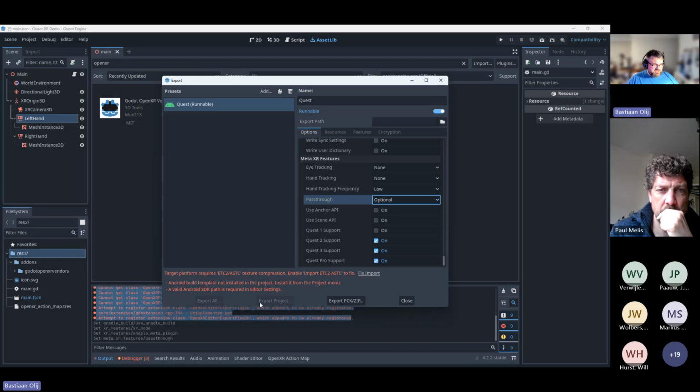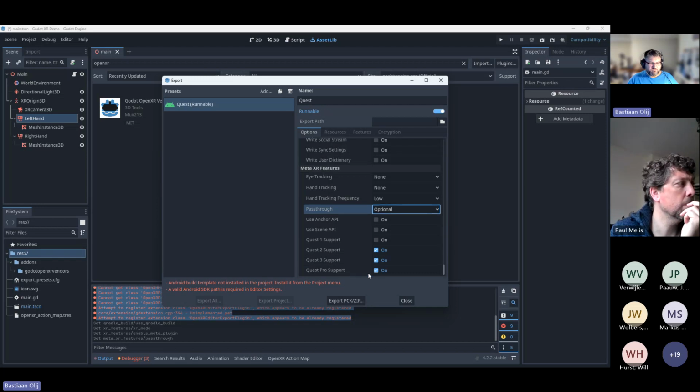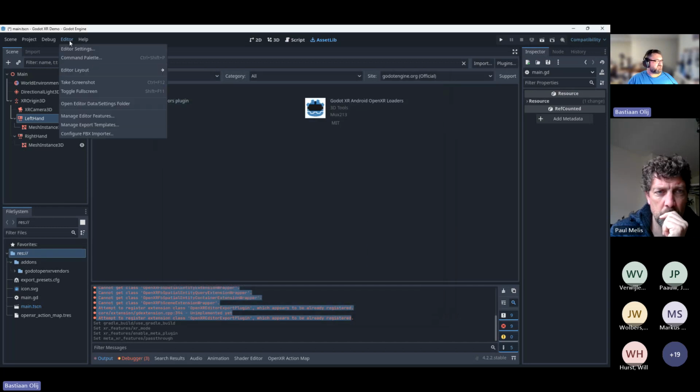It gives us a few little red things here that we need to solve. The first, very nice, is that there's actually a fix import. It's simply saying that by default, some of the texture compression options are off that we need to turn on for Android. So that's there. The build templates, we downloaded them, but we haven't installed them in our project yet, so we'll fix that in a minute. And then it also says that our Android SDK path is not there, which I'm very surprised at because it's supposed to copy that over. So let's fix that one first.